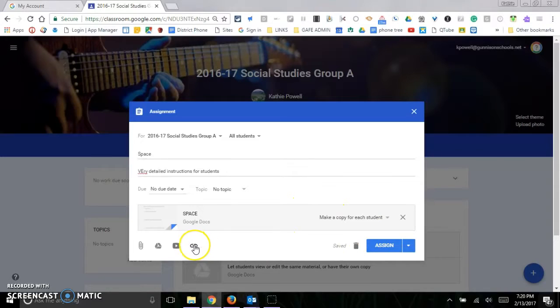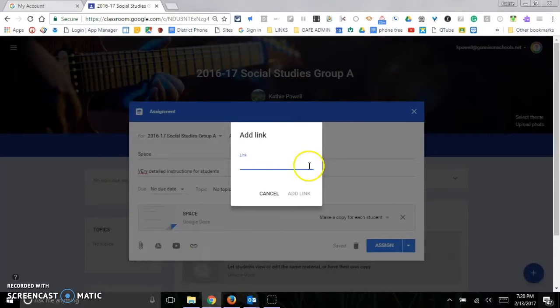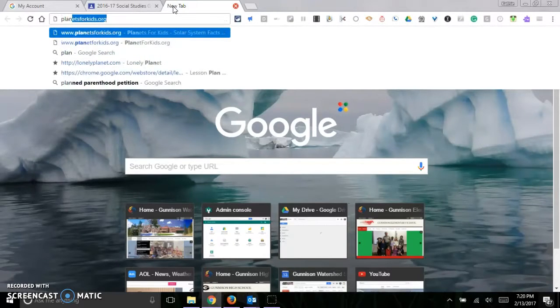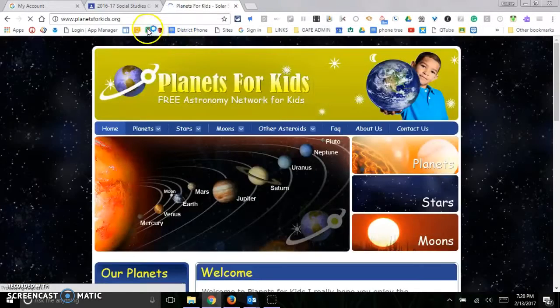assignment. So now I'm going to go ahead and put a link in here. So I'm going to put the link to the, let's see, it's Space, oh no wait, Planets for Kids, this website.